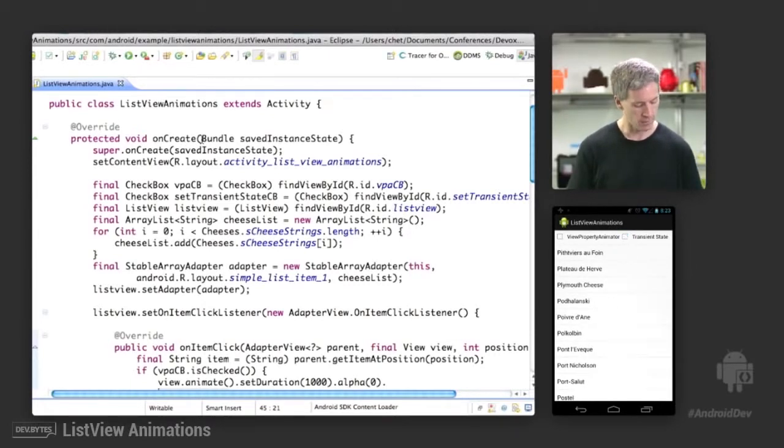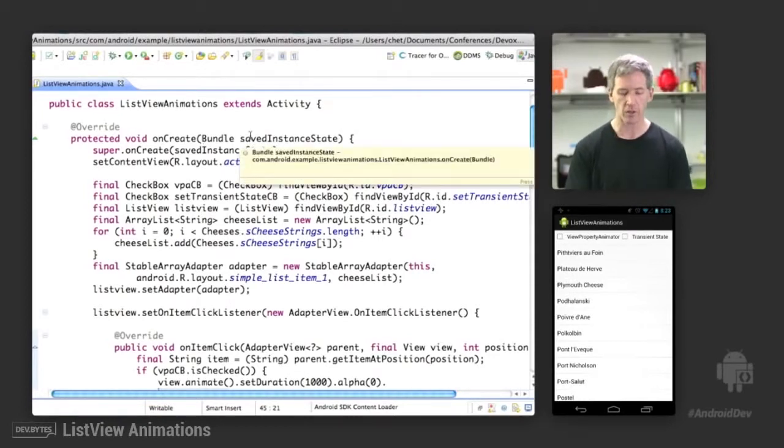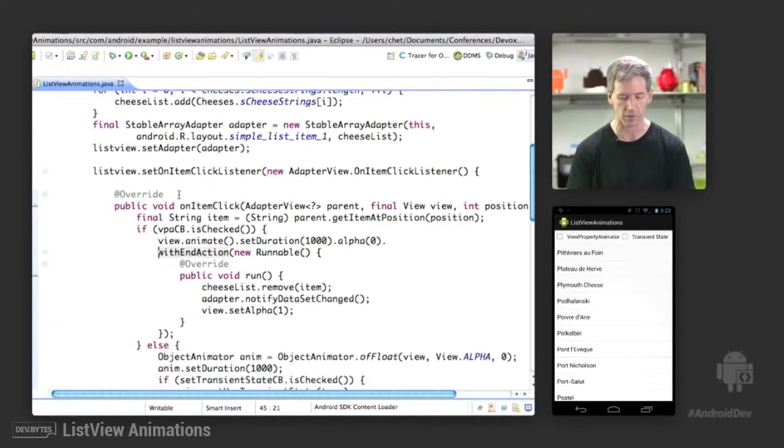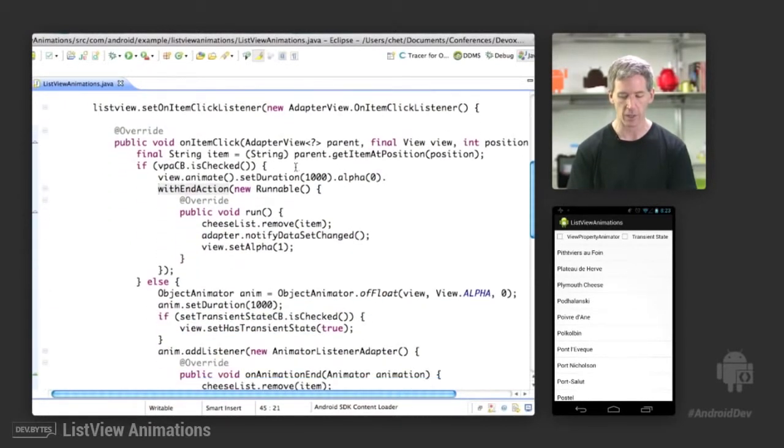So, interesting demo, more interesting code. Let's take a look at that. So we have this class called ListView animations. We create the checkboxes in the ListView and the adapter, all that stuff. The interesting part is down here. What happens when we click on an item?